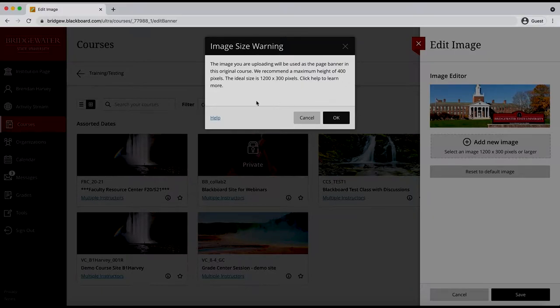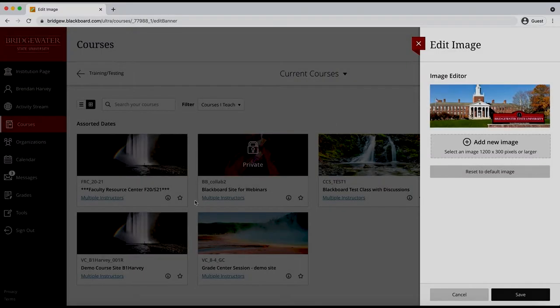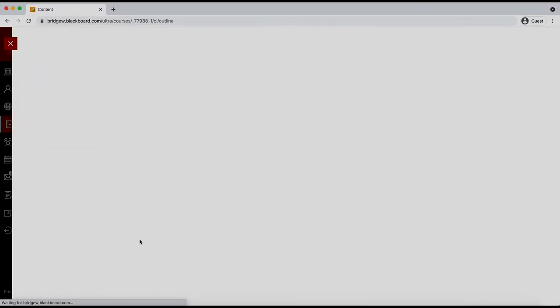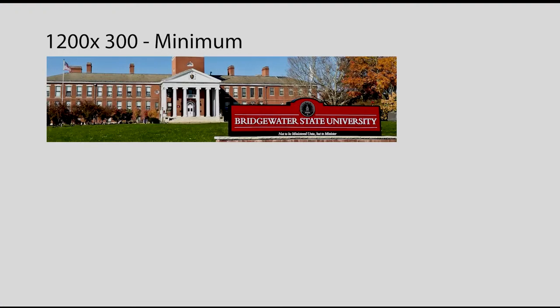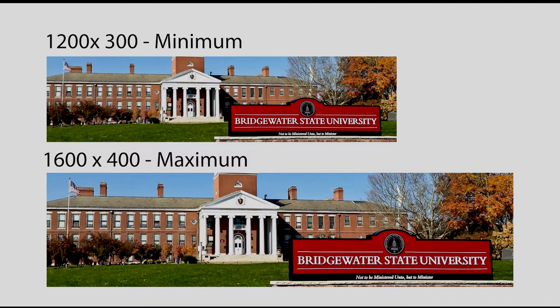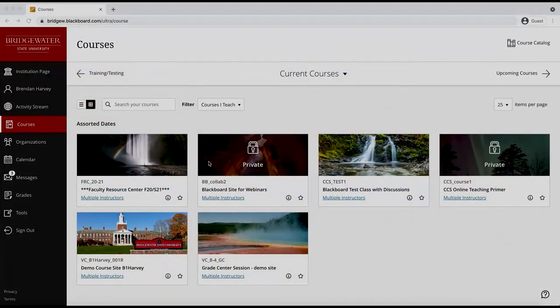If your image is very large, Blackboard will prompt you with a warning that these images are connected and your banner image may be oversized, and there is currently no way to unlink your tile image and your banner image. While the minimum dimensions for your tile image are 1200 by 300, Blackboard also suggests that your maximum height dimension be 400 pixels high. With a set ratio of 4 to 1, this would make the maximum recommended image size 1600 by 400.